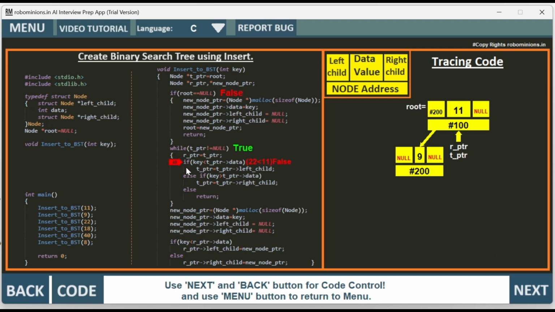Now key is checked. If key 22 is less than tptr data, tptr data is 11, 22 less than 11, false, goes to the else if part. Key 22 greater than tptr data, 22 greater than 11, yeah, that is true, it goes inside the else if condition. Now tptr is equal to tptr of right child. So right child is null.